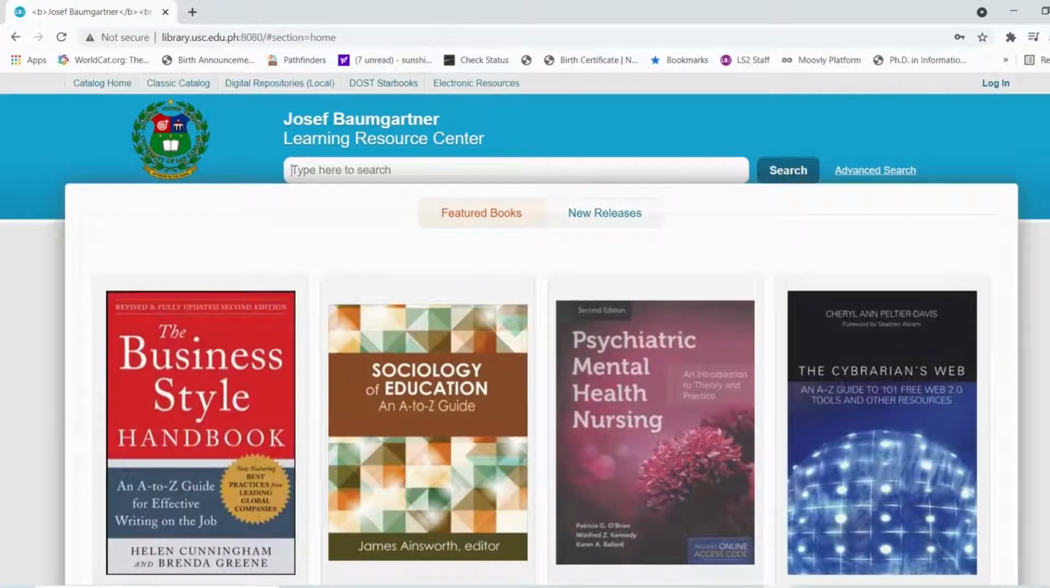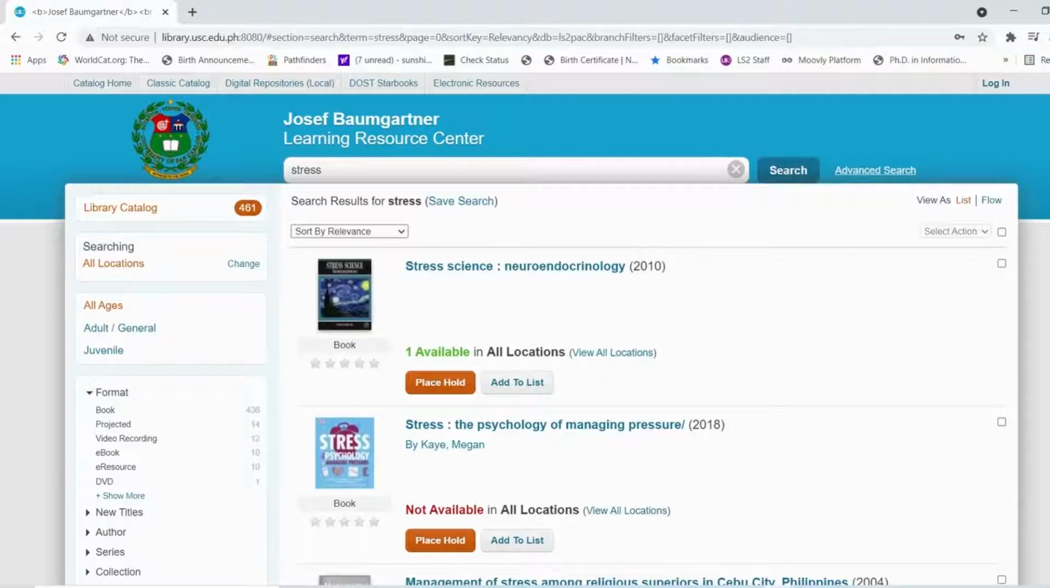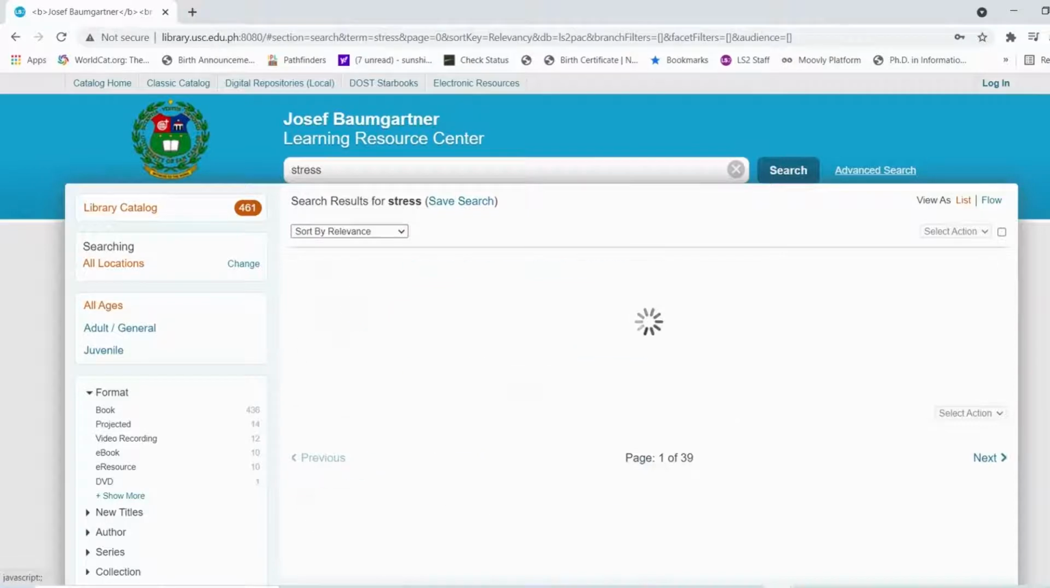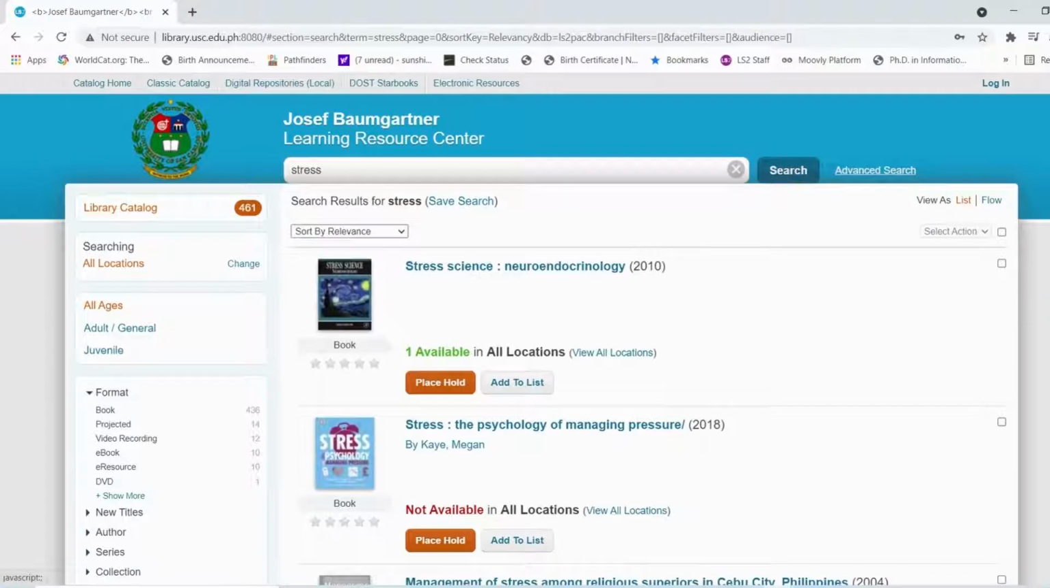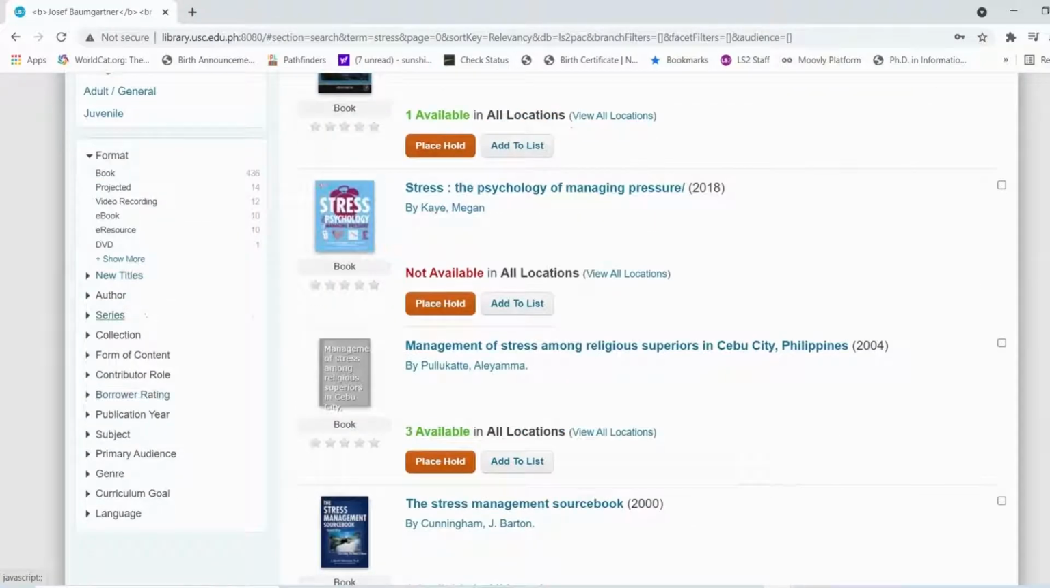Then type the topic in the search box, for example, stress, and click search. There are 461 results. On the upper left side of the screen are options like format, new titles, author, and others.